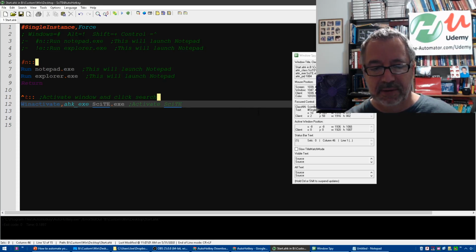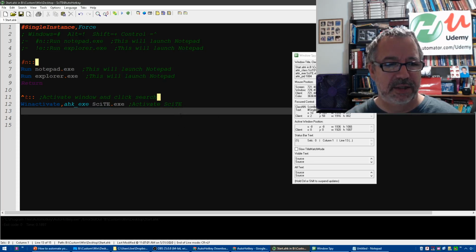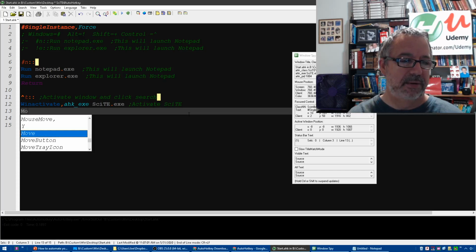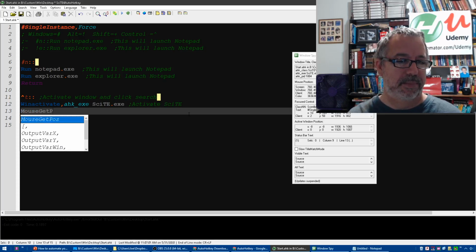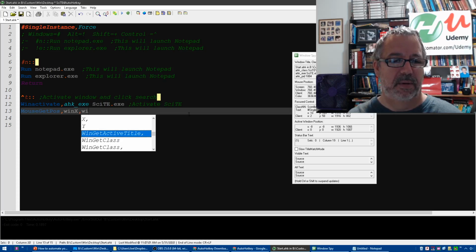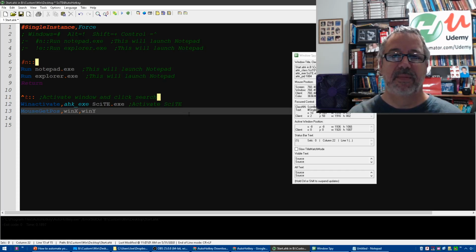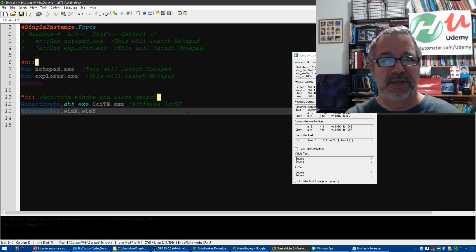Now, getting to mouse clicks, we need to know where the position is. So what I like to do is just first get the position, because there's a great command called MouseGetPos. And then you store the two things in your X and Y variable. So the first one's the X, and I'm going to call this winX, and the second one winY. Now when it runs, it's going to get the position, meaning the coordinates of where the mouse is at that point in time.